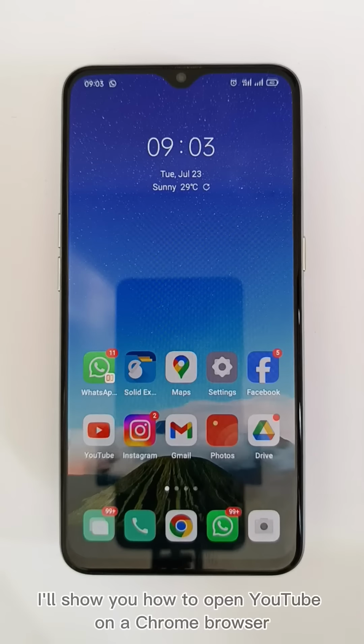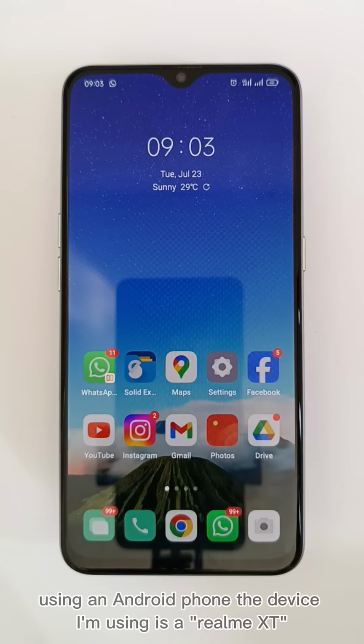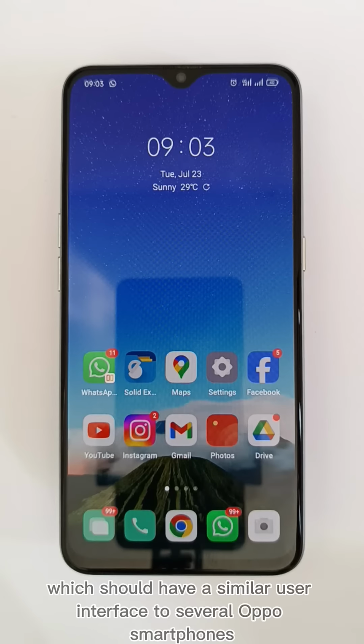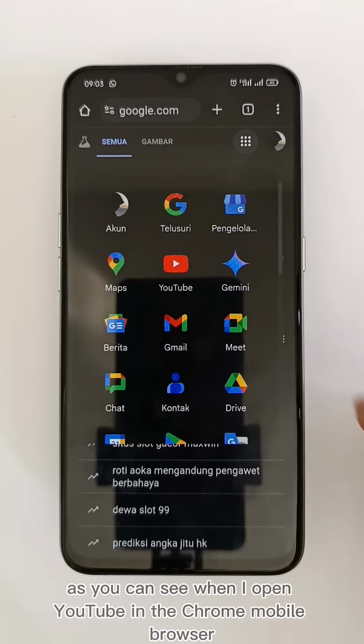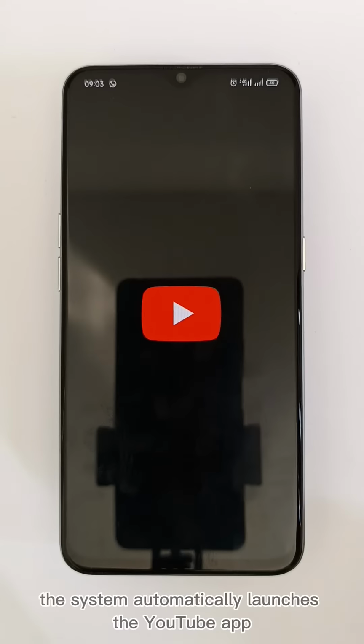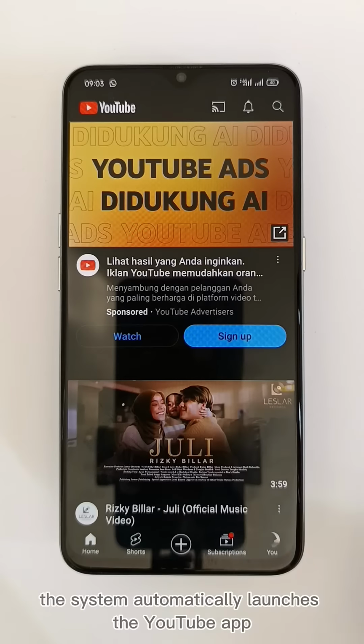Hello, in this video, I'll show you how to open YouTube on a Chrome browser using an Android phone. The device I'm using is a Realme XT, which should have a similar user interface to several Oppo smartphones. As you can see, when I open YouTube in the Chrome mobile browser, the system automatically launches the YouTube app.